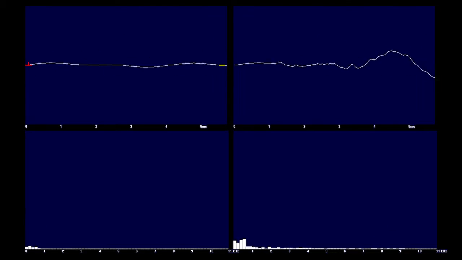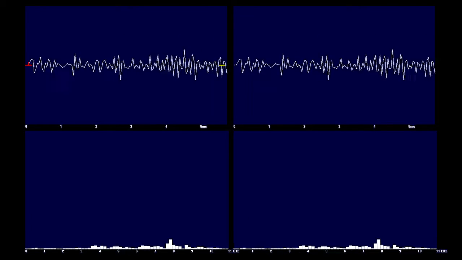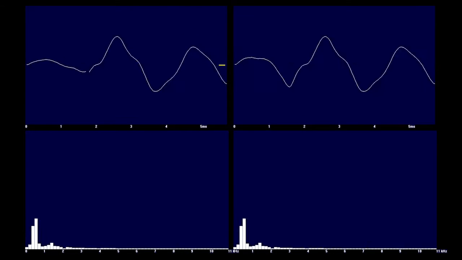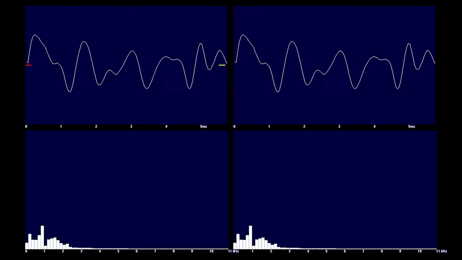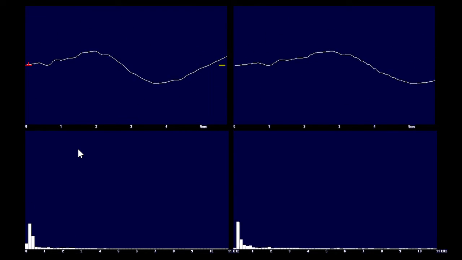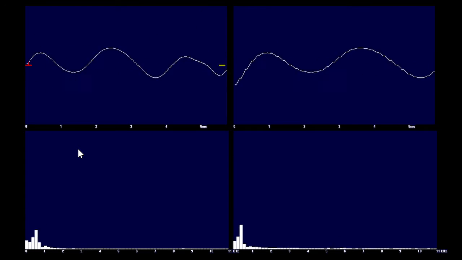Once the spectrum is in the computer, it is simply a matter of shifting the spectral lines and then performing the inverse Fourier transform, which takes us back to an audio waveform. And if I do that, I can make my voice sound like this.